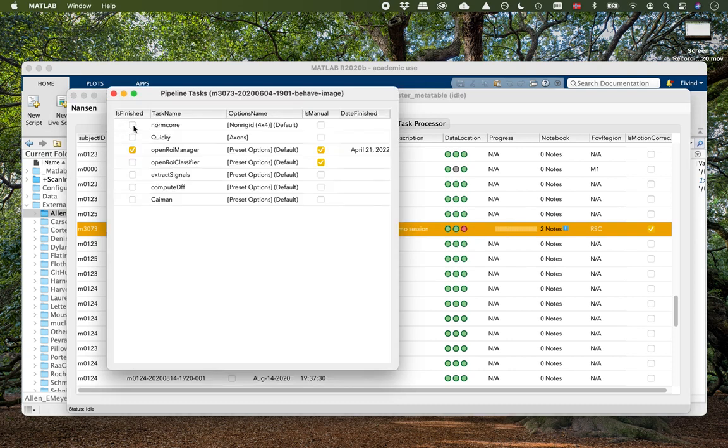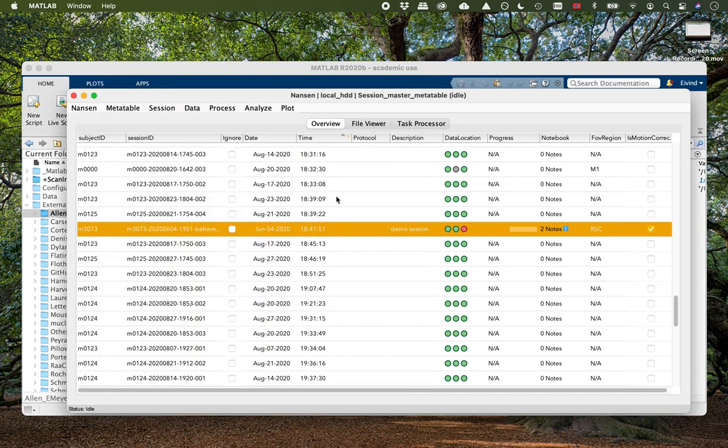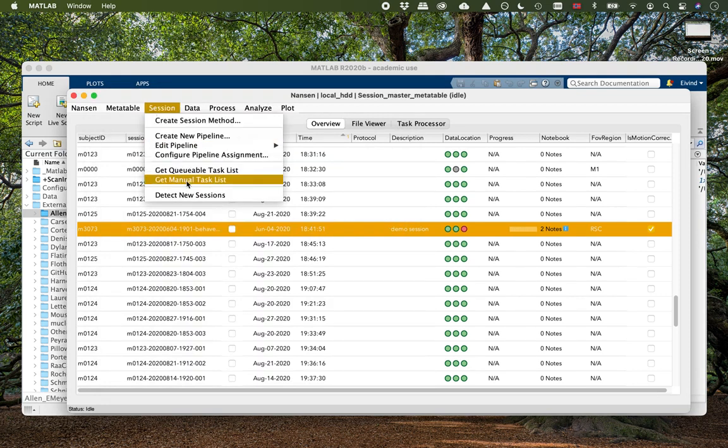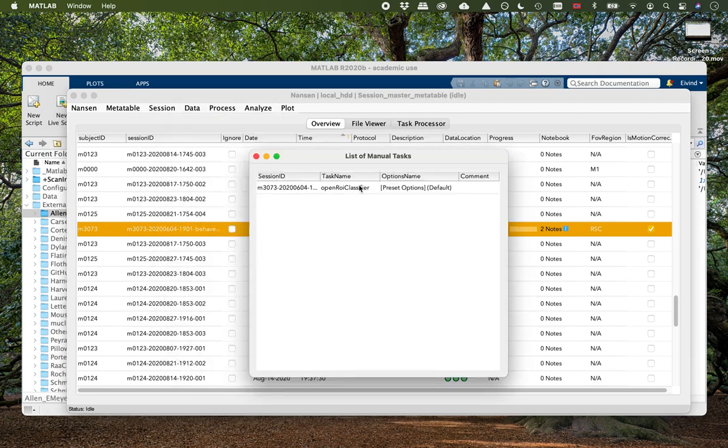Lastly, I will just say that these are actually done. And now we can go back and say get manual task list. This will show tasks that are manual that should be done. I can now select this, open ROI classifier. This is a manual step, so if I double click it, it will actually provide me with a GUI for doing this step.